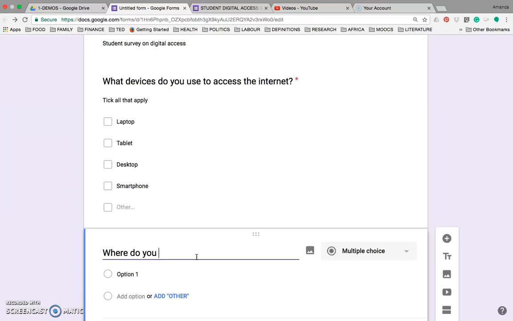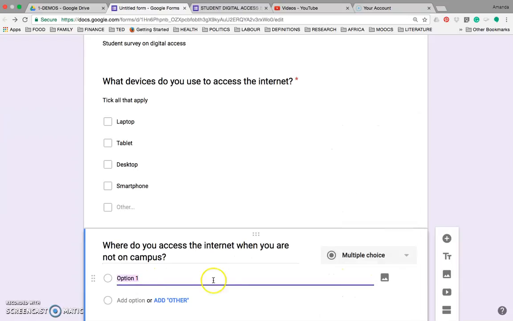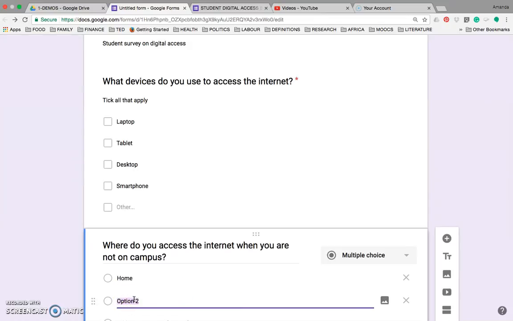Where do you access the internet when you are not on campus? And you would then decide what type of question you want it to be, and you could say home. Again, you might want to have multiple choices here, multiple options, work, and so on.